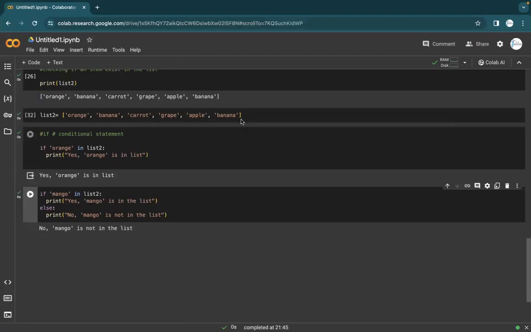Did I update? No, sorry, I did not update it. I didn't put mango. Mango. So now we'll run it again. Yes, mango is in the list. So it's going to see the list. That list is updated with the mango. So now mango is in the list.